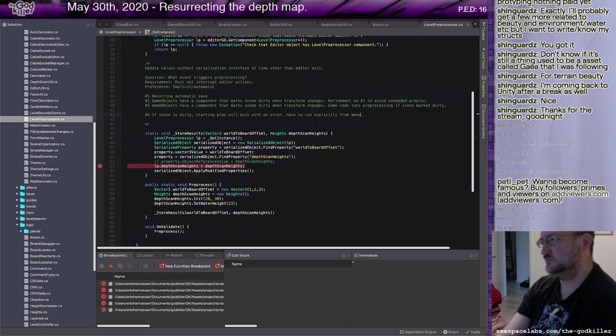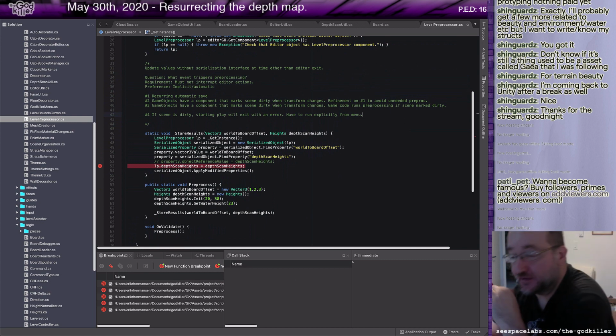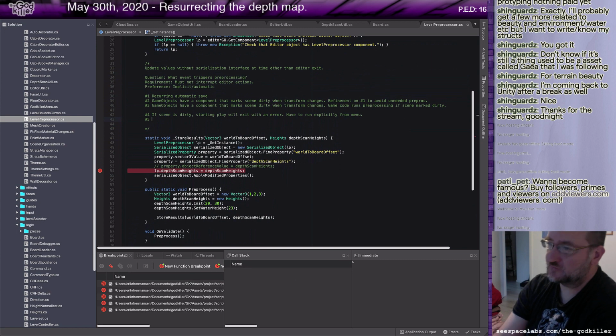From menu. That would allow me to keep this code separated out to be editor only. Let me just do number 5 before I forget it.